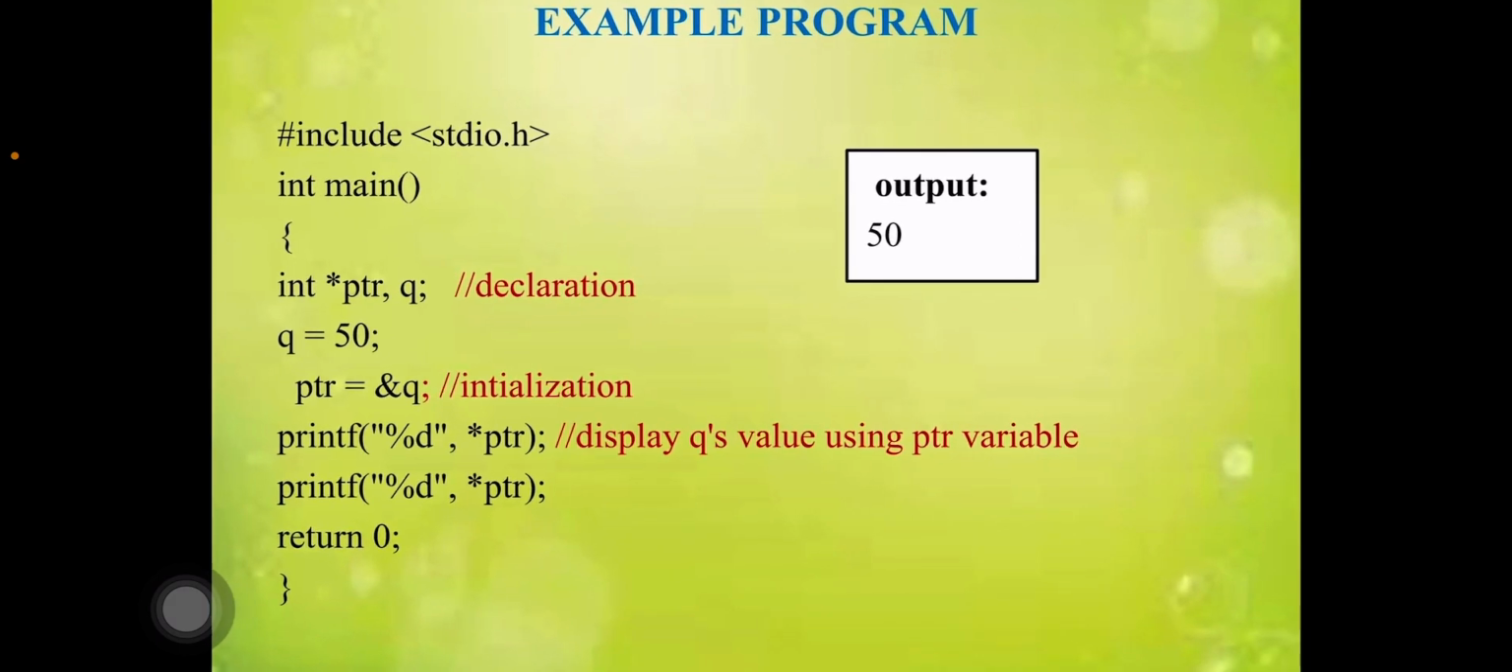In this example, we have created one pointer variable ptr and q is the integer type variable. In the next statement, we are assigning value 50 in q. That means q will store a value 50. And in the next statement, ptr is equal to address of q. Now we have assigned address of q to ptr. That means ptr is pointing to q now.